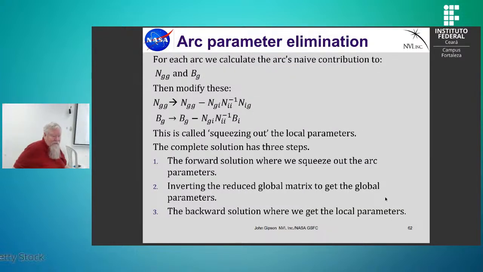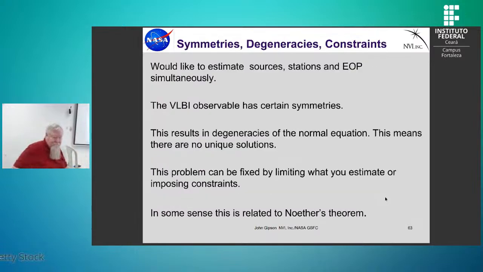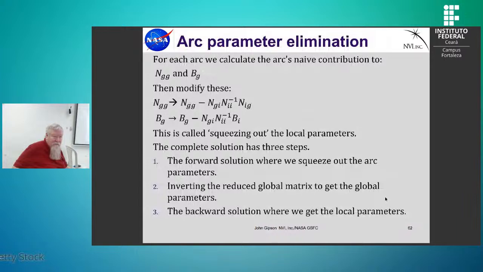So here I talk about it for each arc. We calculate the contribution to the global part of it. And then at the very end, we invert it and then we go backwards. Who was one of the developers of the algorithm? I was not. I mean, the algorithm, as I said, was originally developed in the orbit determination community, but then it was coded by Ed Himwich into Solve.